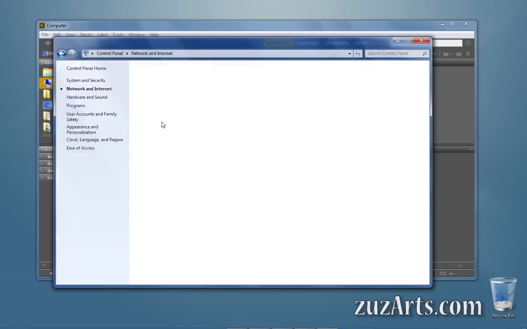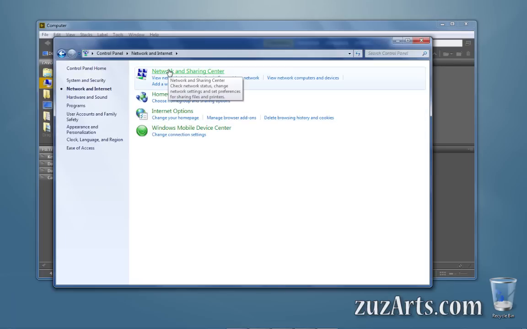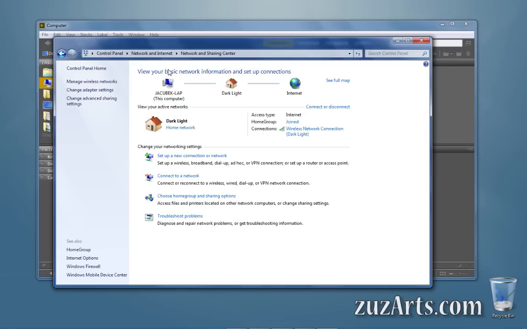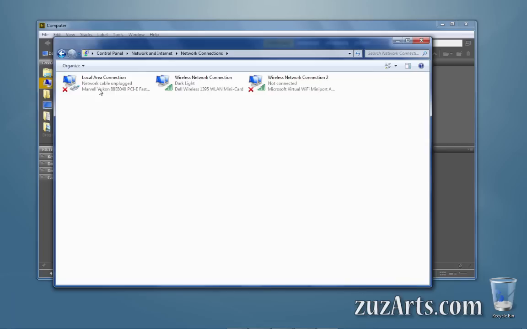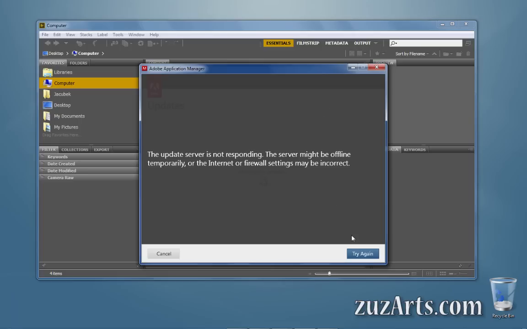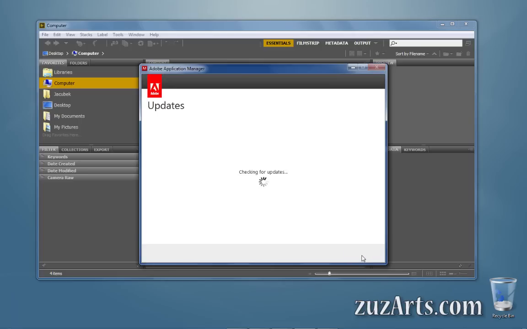Go to the Control Panel, Network and Internet, Network and Sharing Center, and Change adapter settings. Over here, look for the Microsoft Virtual WiFi Miniport. Right click the adapter and disable it. After this little fix, Adobe update works like a charm.